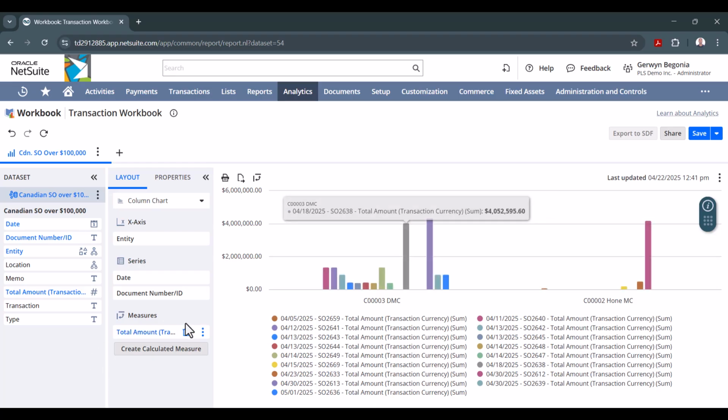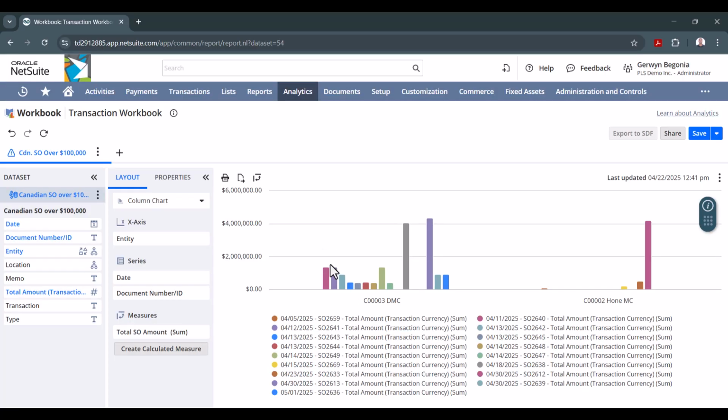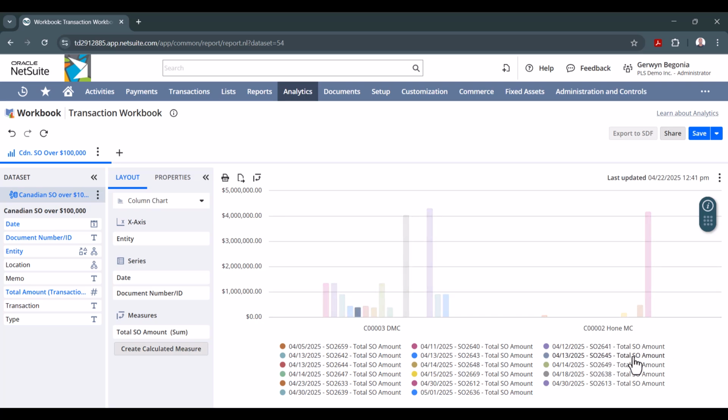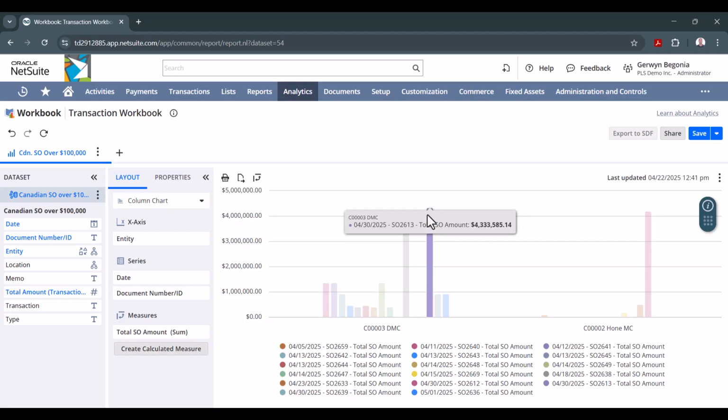Actually, let's have some fun here. Let's actually clean up the description here. I just want to put in total SO amount, right? And then if I click on the refresh button here, I can see that it's going to clean up the description down here. It just says total sales order amount. And again, it just looks nice and neat. So I like that. All I'm going to do now is save this.